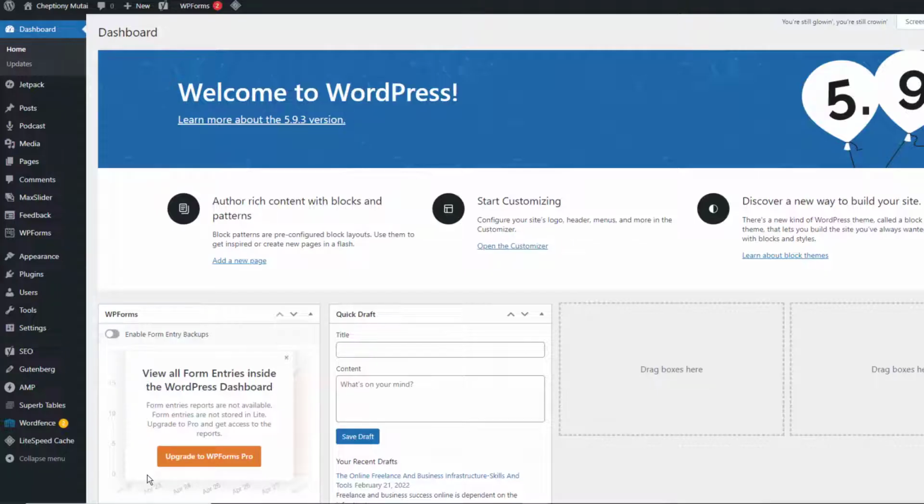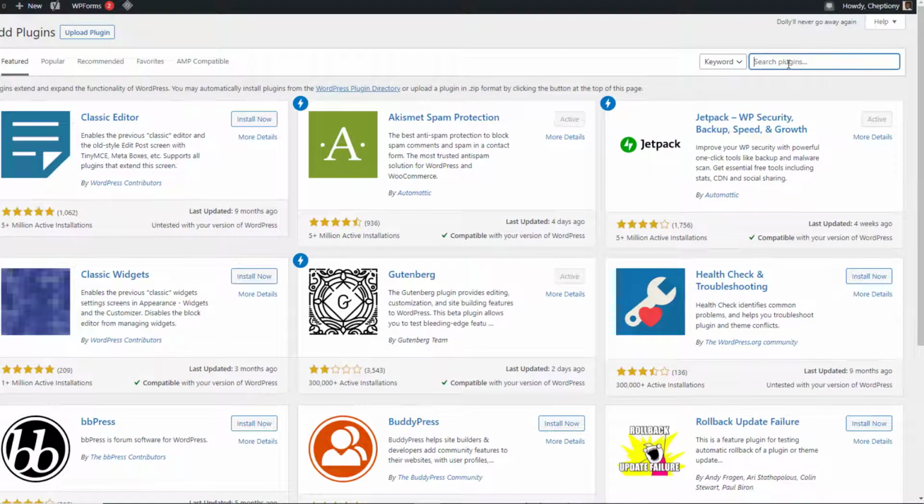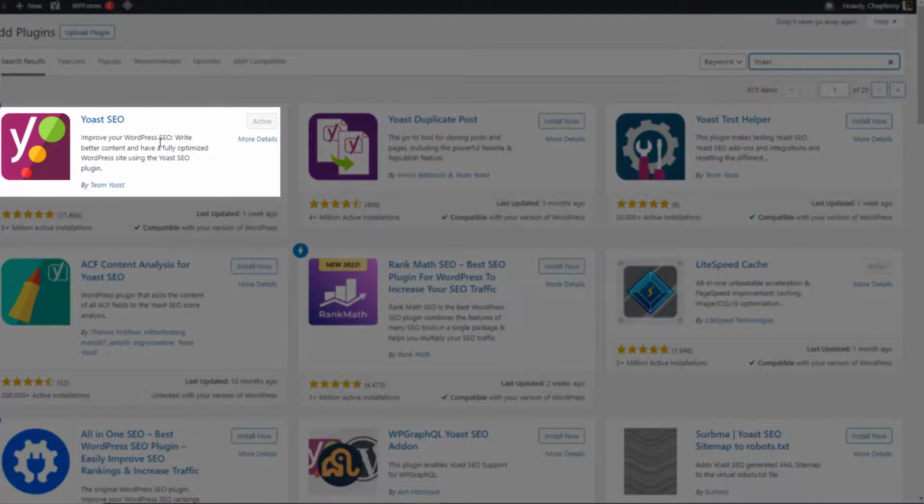The easiest and most convenient way to do this is using the Yoast SEO plugin. Step 1. Install the Yoast SEO plugin by clicking on Plugins and selecting Add New. Search for Yoast SEO plugin and click Install and Activate.